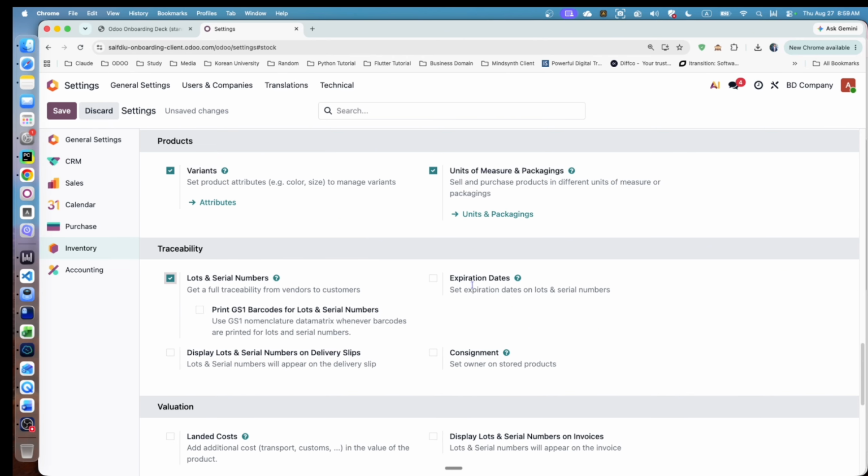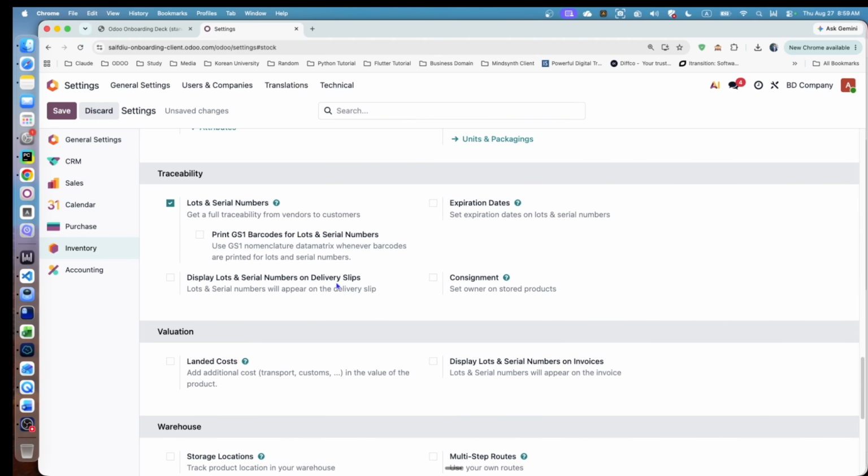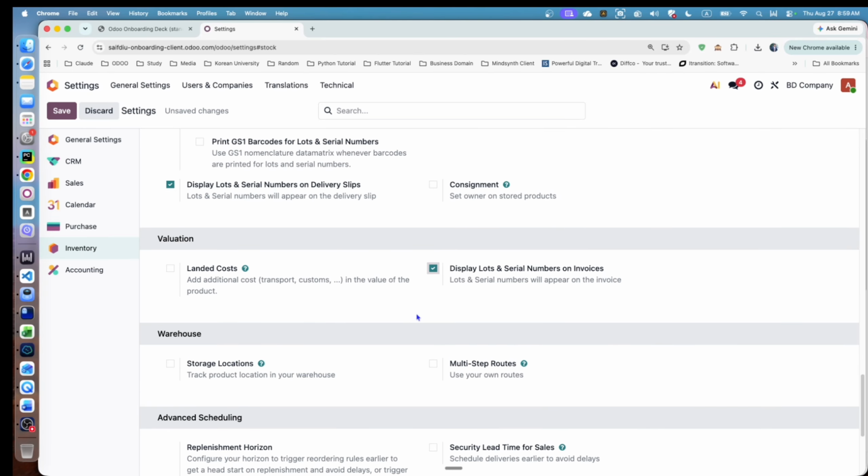And do they have any products that have expiration dates? If not, then you don't need to check it. This is applicable, for example, for medicine related products, or chemical products that they purchase by lots, where it is important, right? Then display lots and serial numbers on delivery slips, and display lot and serial numbers on invoices. I just need to show the serial numbers when I deliver it to the customer.